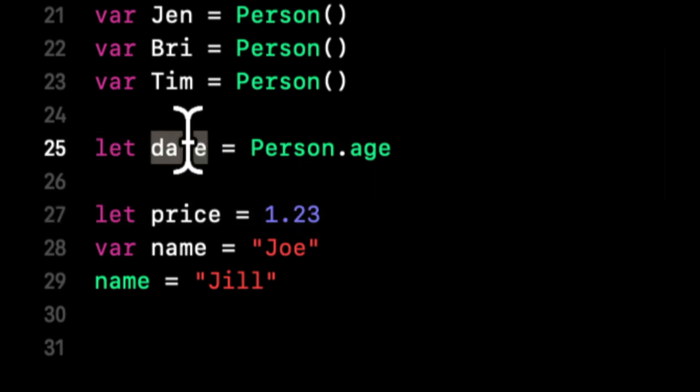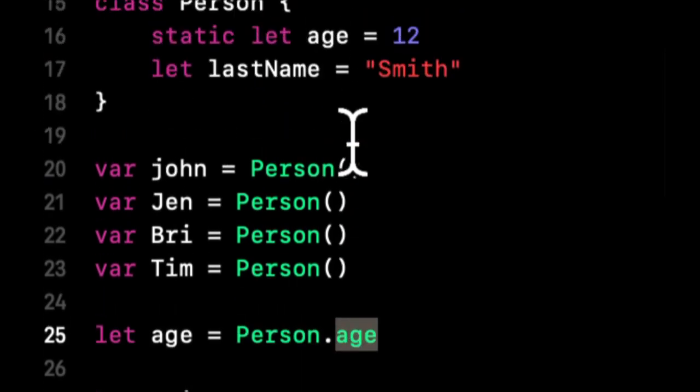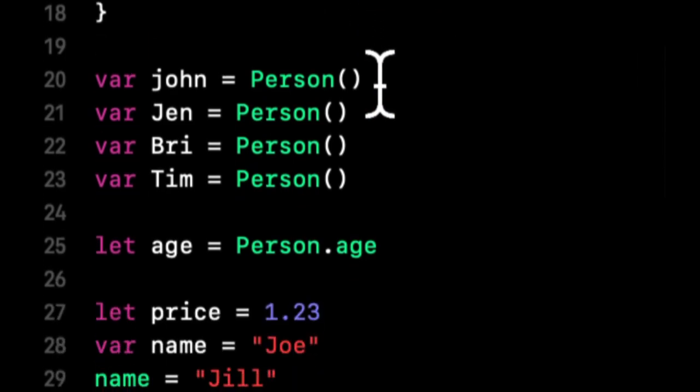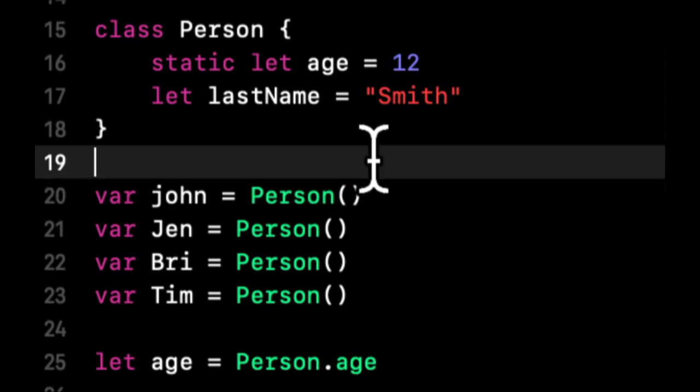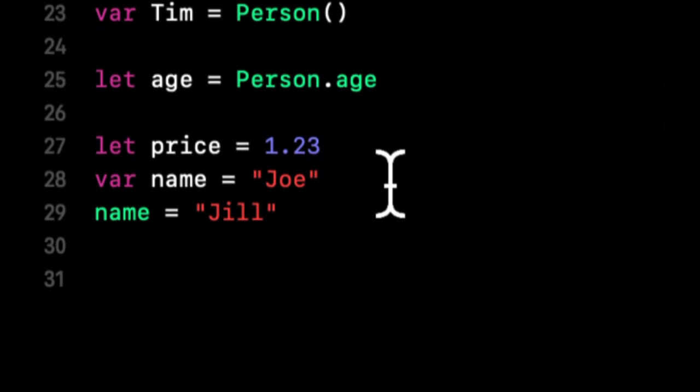So we can say the age is on person.age. So you can say person is the object, and we want the dot whatever the static constant is in here. This is how you actually create an instance of your person class. Again, we don't need to focus on that too much, but just for the sake of explaining what I've written here. And yeah, these are just some examples of a constant and a variable.